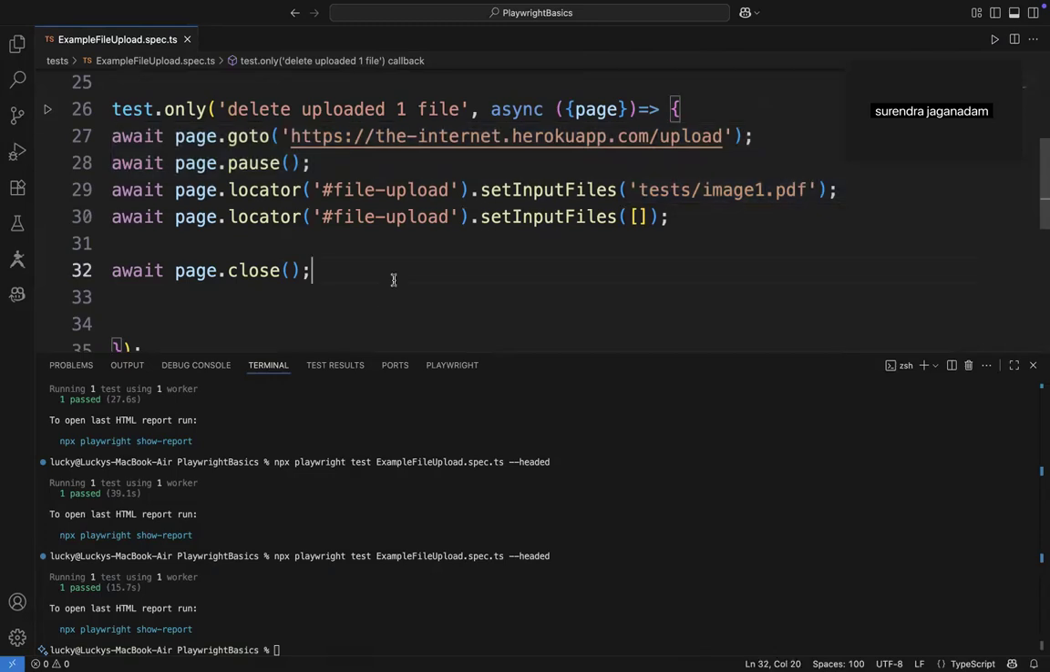So this is all about how to upload files as well as how to delete a particular file, guys. Okay, perfectly all right.